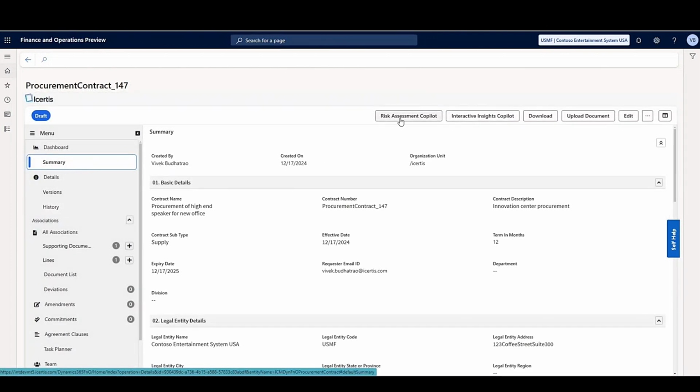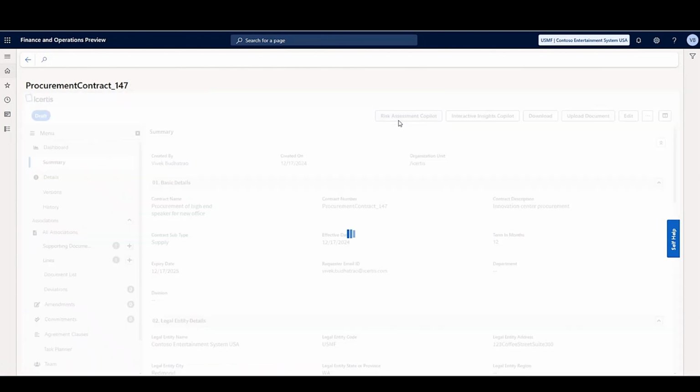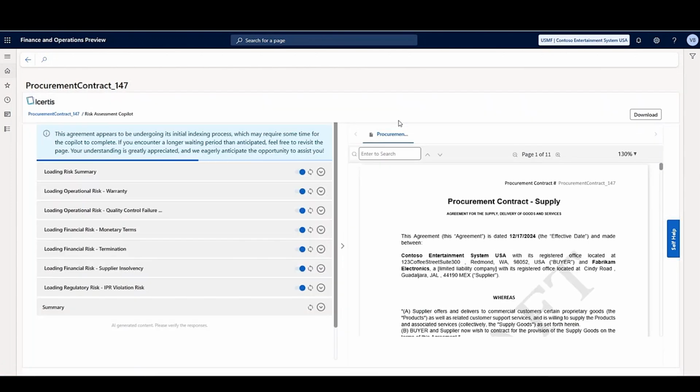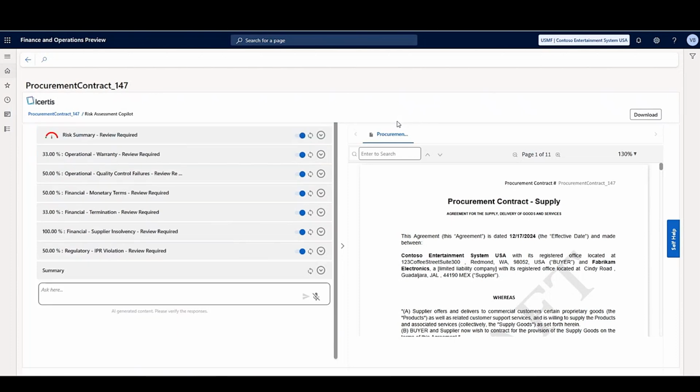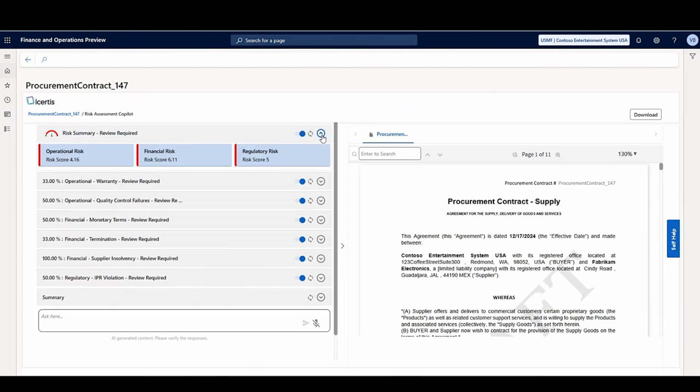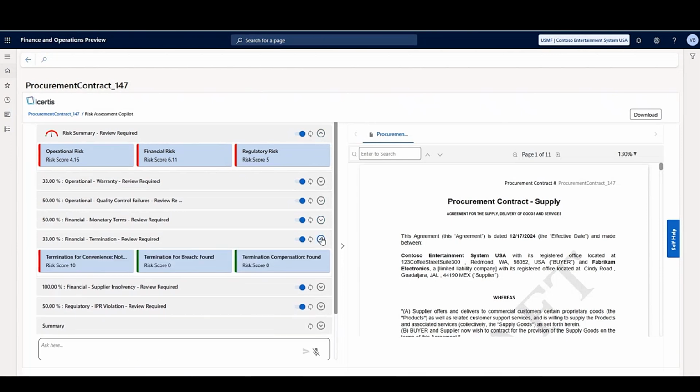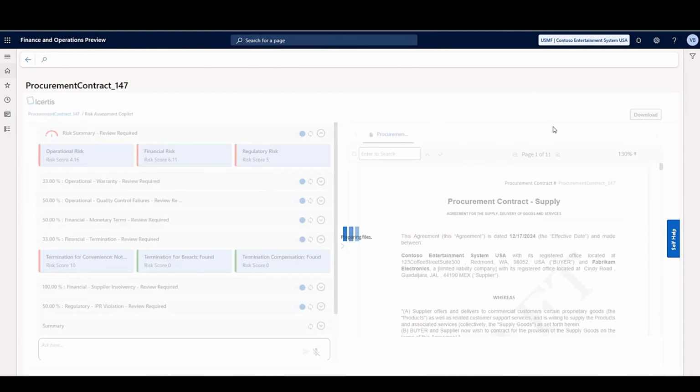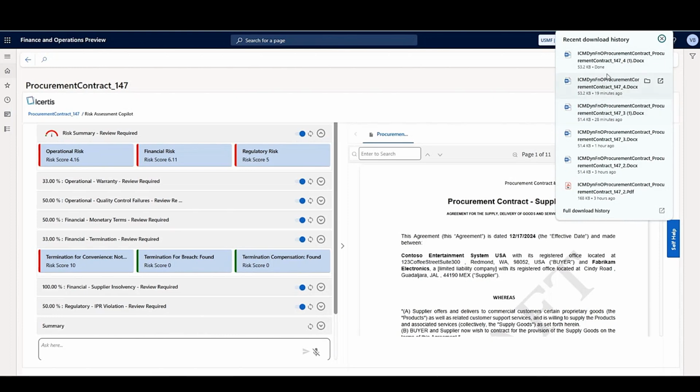So since the contract has come from the vendor, I'll run the risk assessment co-pilot here. I'll try and find out what risks are in this contract. So we have three types of risks: operational risk, financial risk, and regulatory risk. So here you can see since she changed the termination notice, there is no termination for convenience clause included, and hence there is operational risk. So in order to mitigate this risk, what I will do as contract manager, I will download this agreement version.